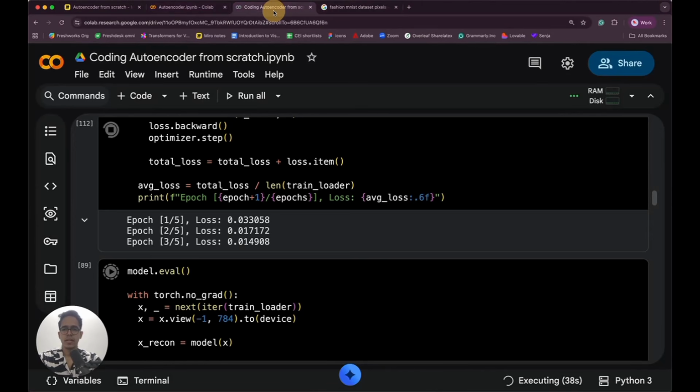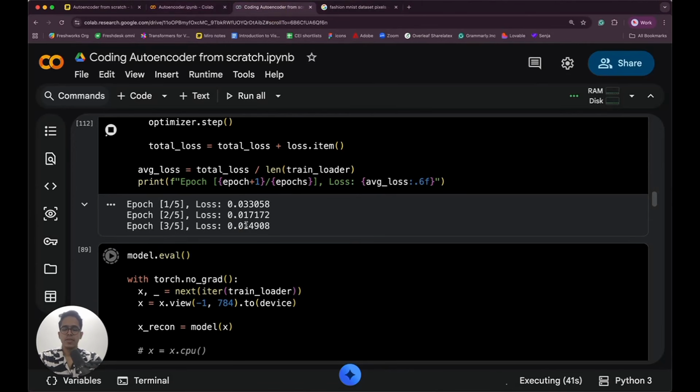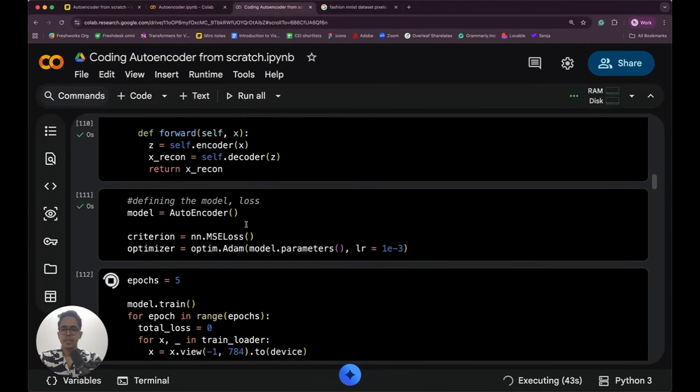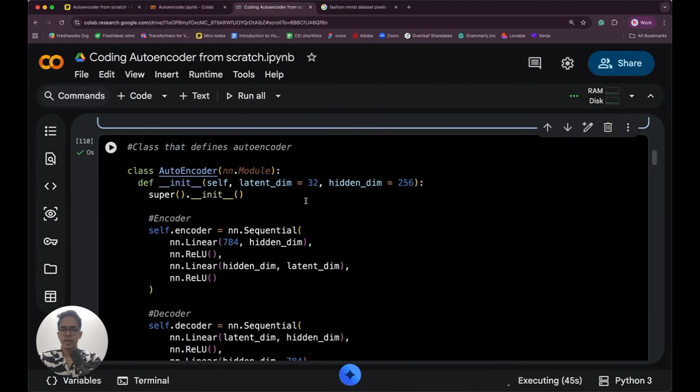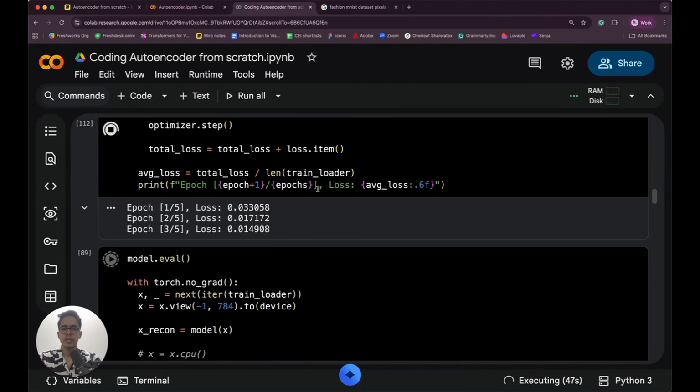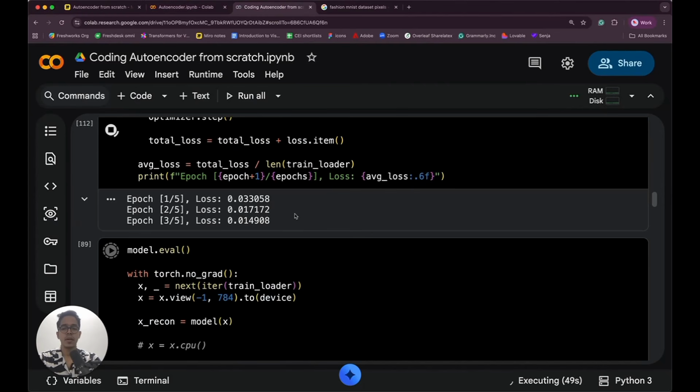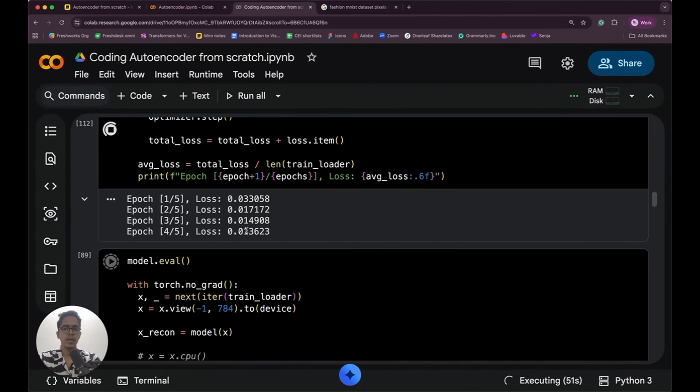So now let's see. If you remember the loss for 64 dimensions, right now we have defined this as 32. For 64 dimensions, the loss was 0.01 after 5 epochs. Here also it's almost reducing to that level, and hopefully the reconstruction will look very good. Let's see in a minute.